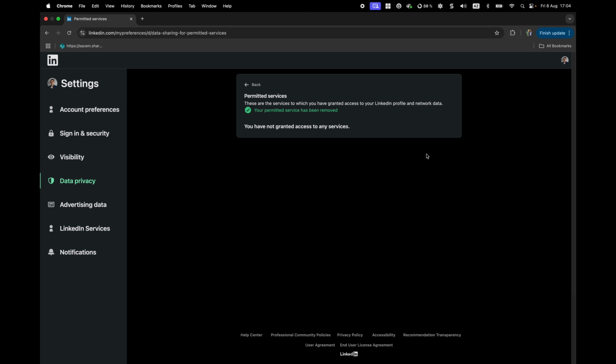This is one of those things worth checking every few months. You'd be surprised how many apps you connected to years ago that are still sitting there with full access.